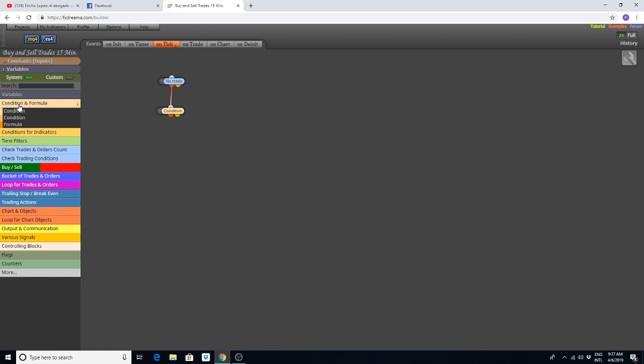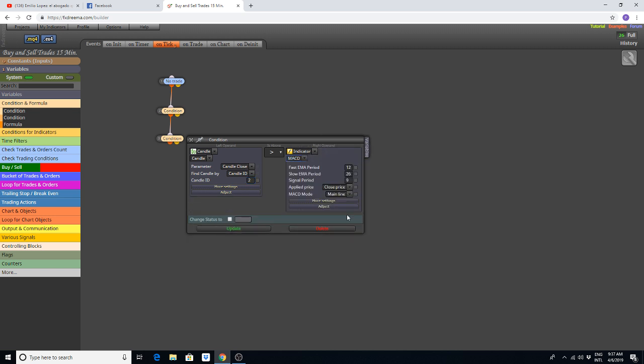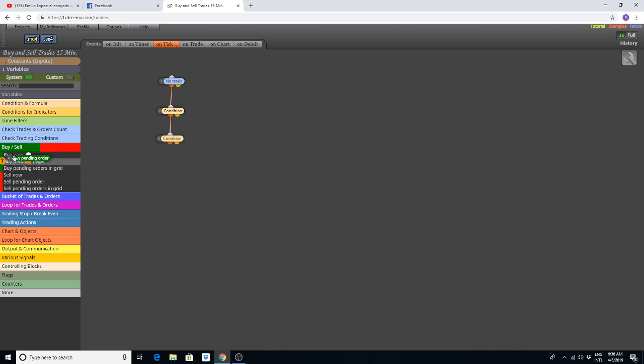Our second condition, the third step in the robot, is going to be a candle. Let's use when the second candle is above the MACD main line. Then, when these two conditions are true, we're going to put a buy.